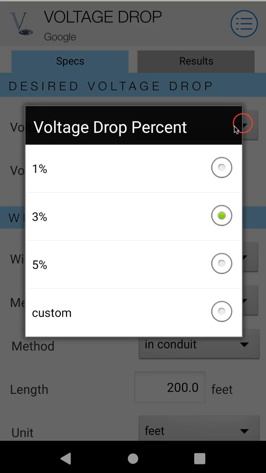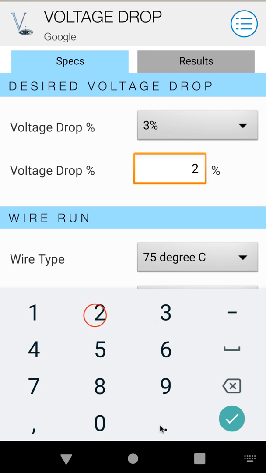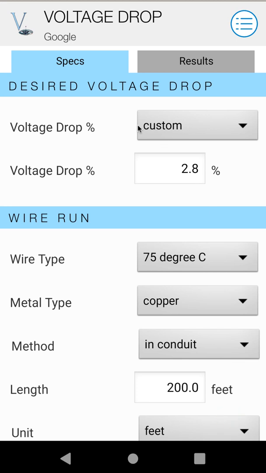Within this drop down, you'll see the common 1, 3, and 5% calculations and also a custom. With the custom, you don't even need to select it, but you can actually type in. This next box, your voltage drop percentage as well, is showing the exact same number that's here. However, this box allows you to type in a custom value. So say we wanted 2.8%. As soon as I do that, you'll notice this changes to custom. So you can do a calculation for any voltage drop percentage you wish. However, the common ones are in this easy drop down list here. So let's keep it at 3%.